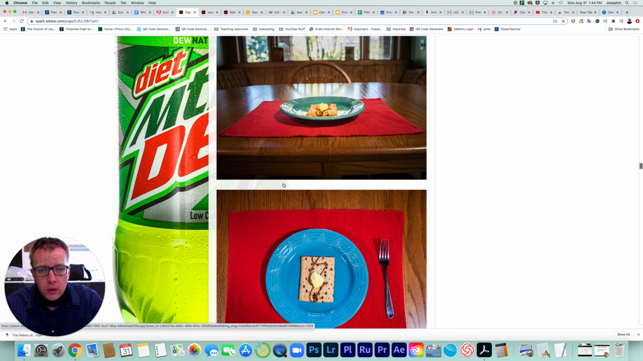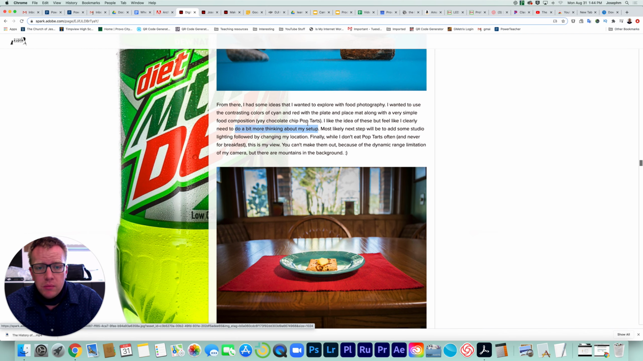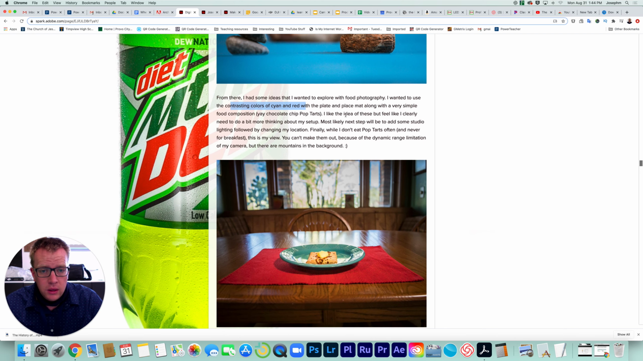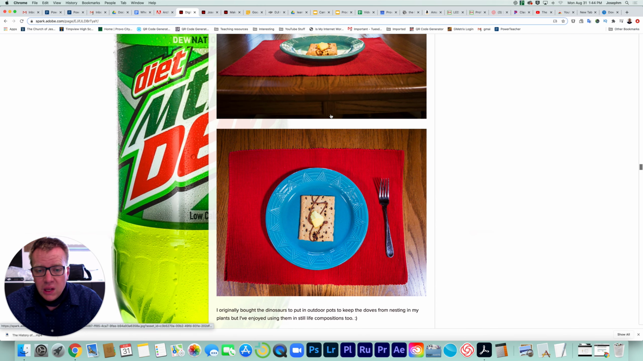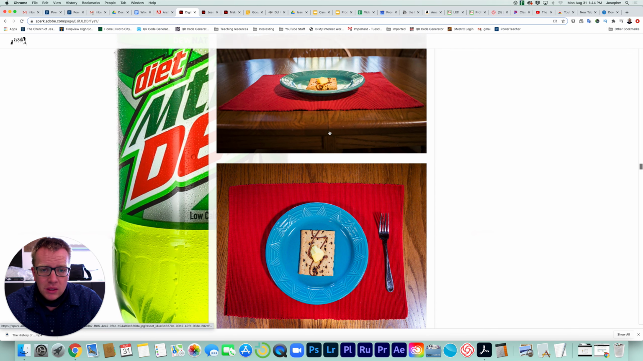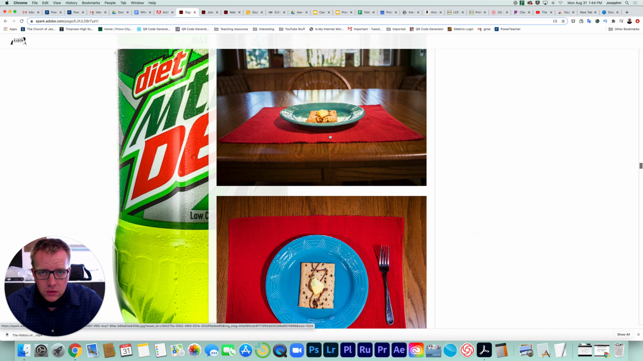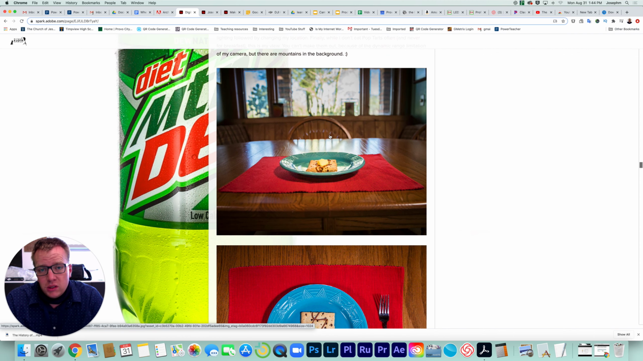He also gives himself some positive feedback, like, I wanted to use the contrasting colors of cyan and red, and that he liked those. But he needs to figure out something, right? Because these are not good photographs. They're just not. They're just meh, right?